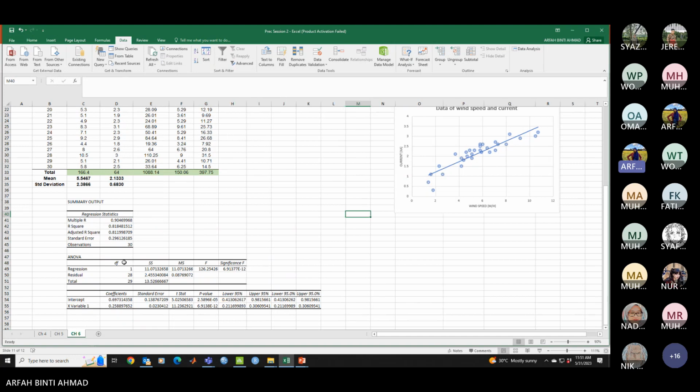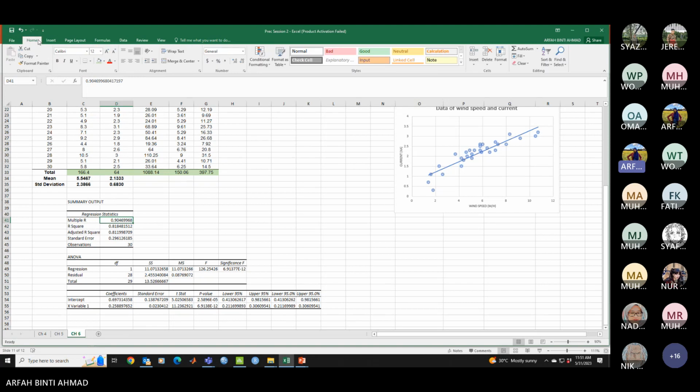So this will be the output that you get from here. You can see regression is this one, multiple R. This is for the value of regression, correlation coefficient. You will get this one. So this is your R, correlation coefficient.